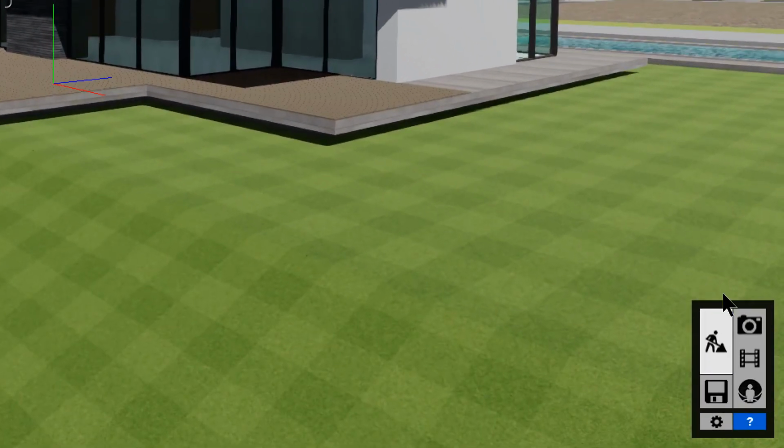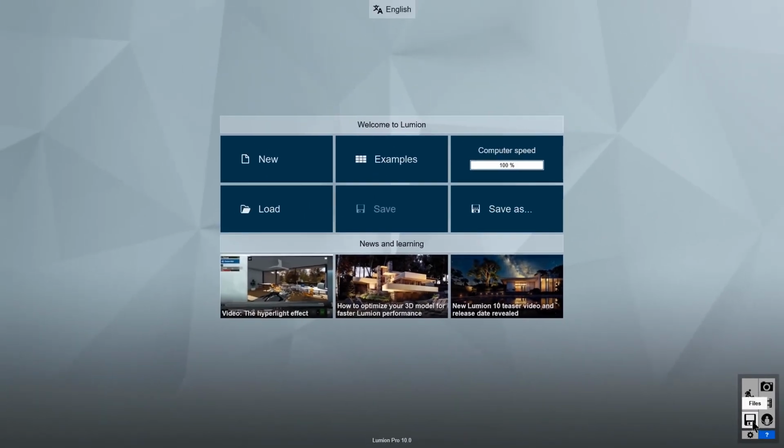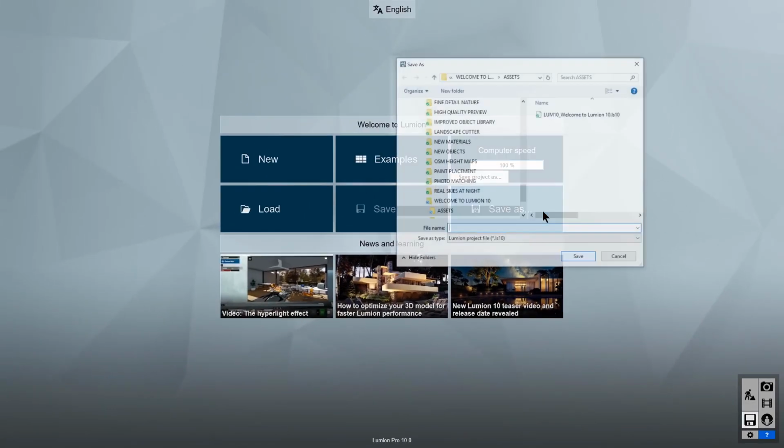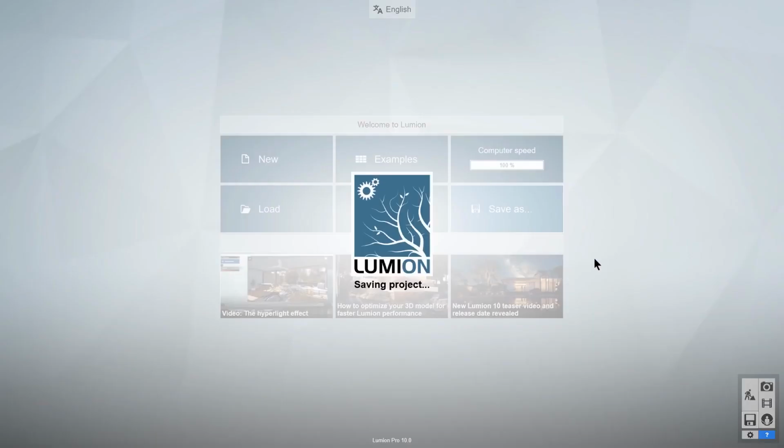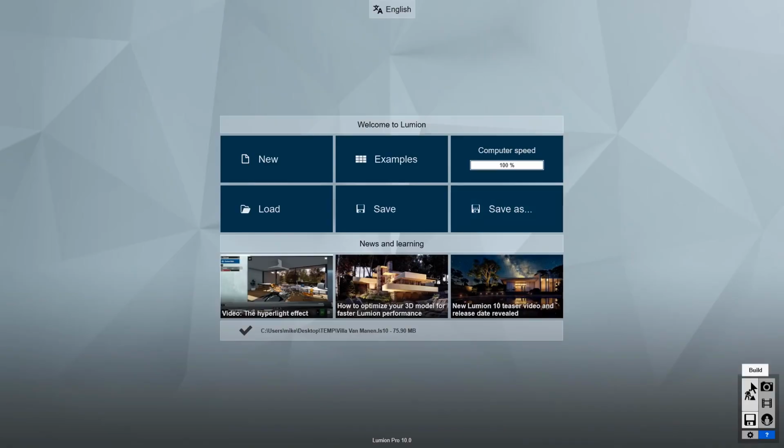At the bottom right, you can access the Photo, Movie, and 360 Panorama studios. Use these to create stills, animations, virtual tours, and virtual reality. Click the disk icon to get back to the welcome screen to manage your files. It's always a good idea to save early and often. Let's do that now.